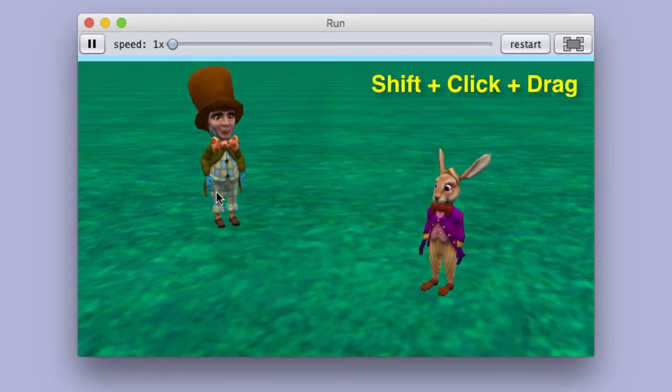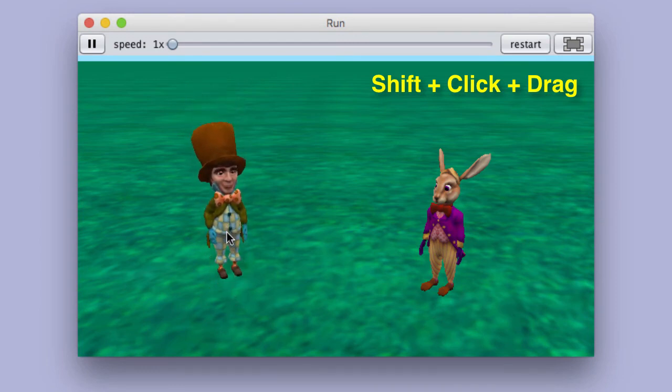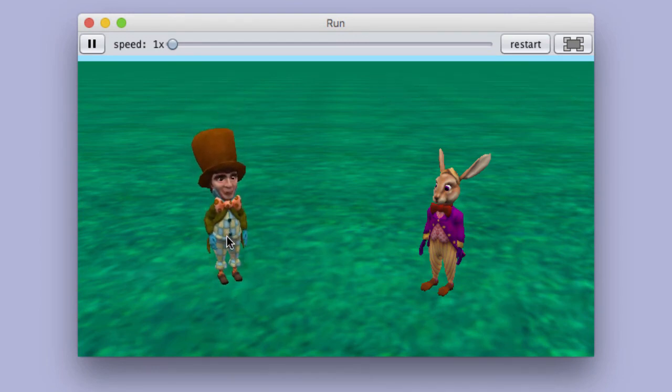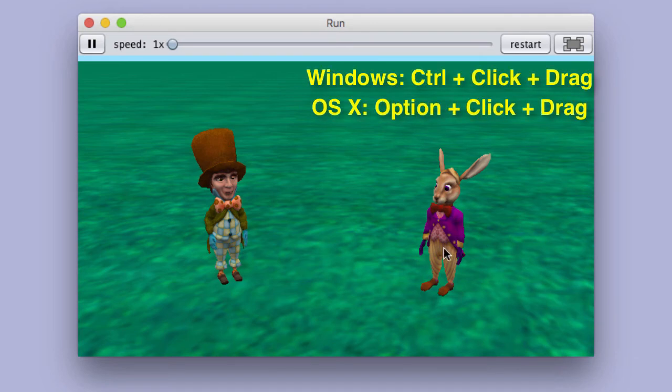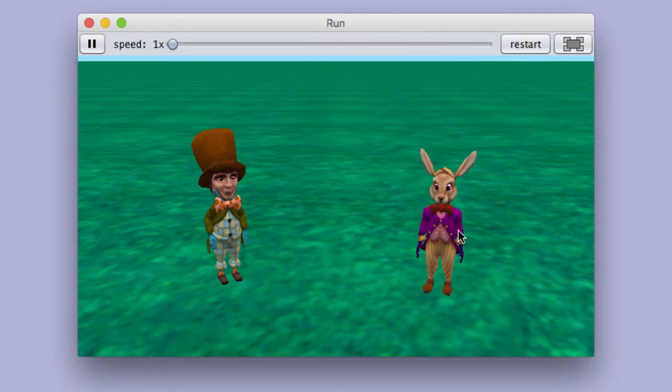By pressing the Shift key and then clicking and dragging on an object, we can move the object up or down in the scene. I can turn an object left or right by holding either the Control key on a Windows machine or the Option key on a Mac and clicking and dragging the object.